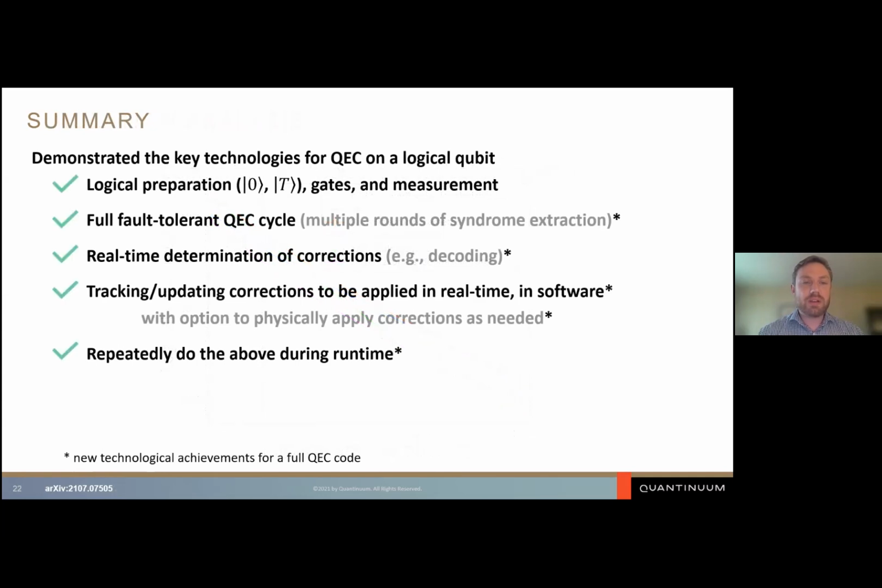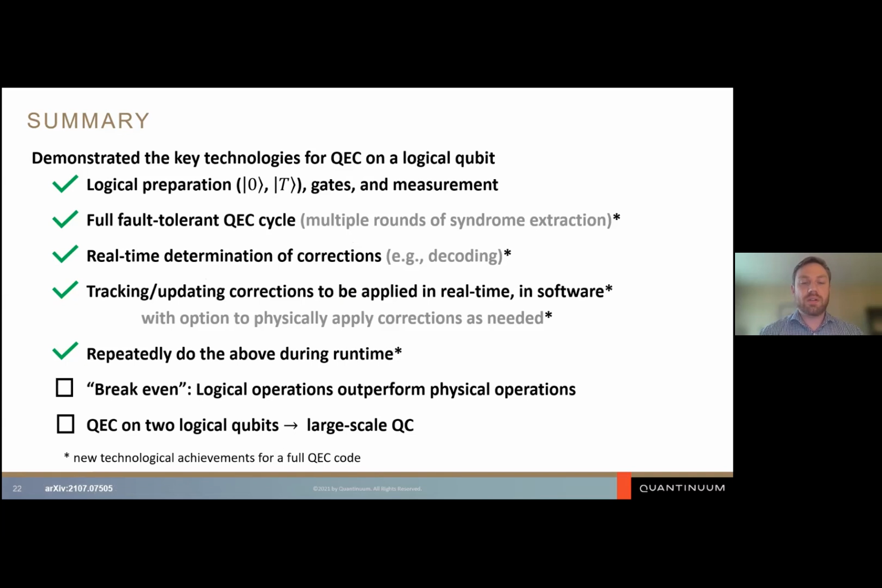So in summary, we kind of checked off all these things. A lot of these are actually firsts, even the individual full fault-tolerant QEC cycle, but also particularly repeated QEC cycles, and also determining these corrections for a full QEC code during runtime. Next things that we are interested in looking at is breaking even, when we start to see the logical operations outperform physical operations. We also, of course, need to scale up towards large scale fault-tolerant quantum computation. Of course, that doesn't happen overnight. So we need to look into quantum error correction on 2 logical qubits as well as the logical 2-qubit gate.